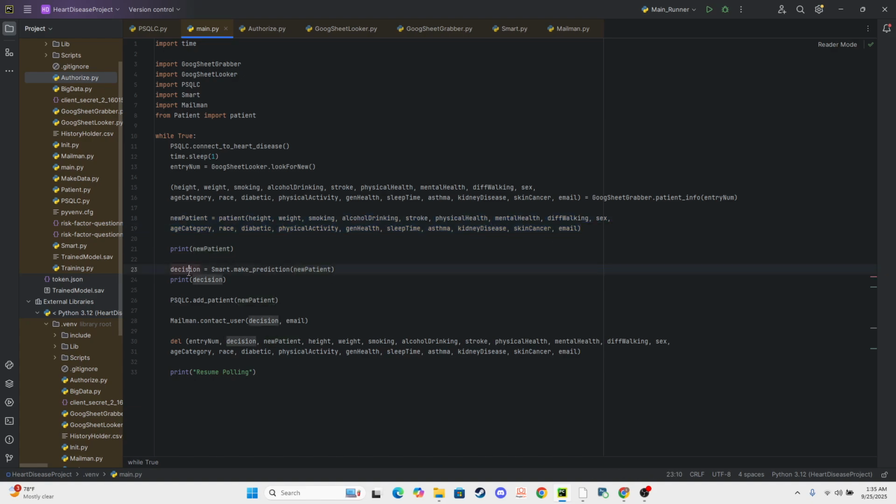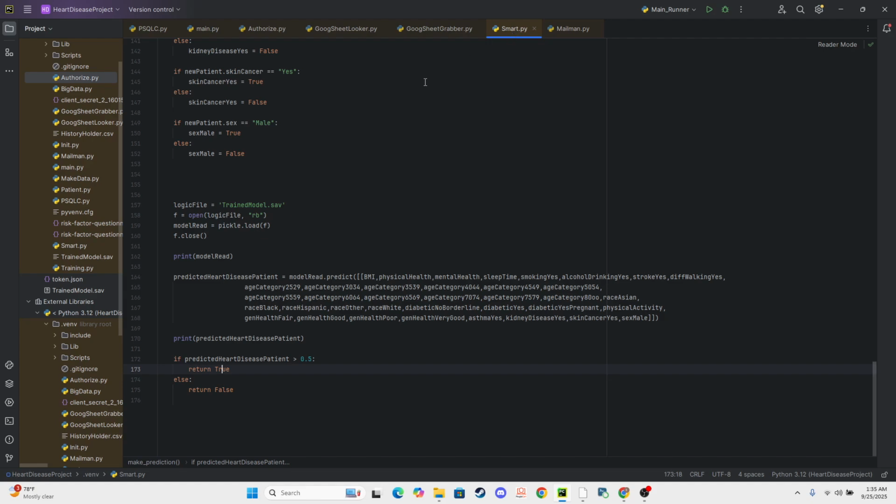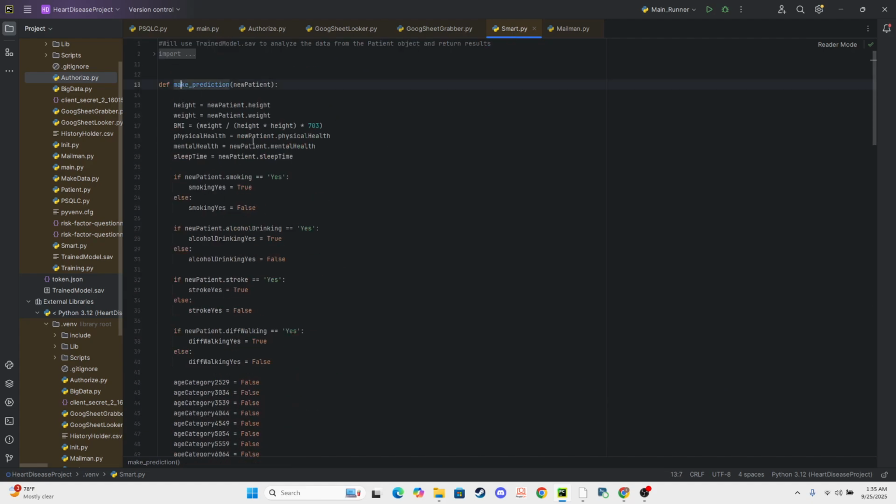It's time to make our decision. Now, decision is using the smart script. Smart.makePrediction. Now, for the values in which we already have integer values, or numerical values, we do not need to do anything special. Height and weight are calculated into BMI. Physical health is out of 30 days, so it's a numerical value. So is mental health, sleep time, a number of hours is a numerical value.